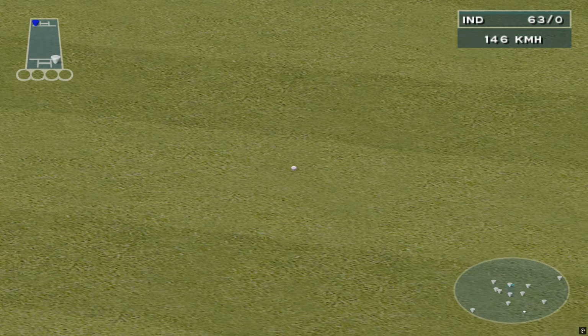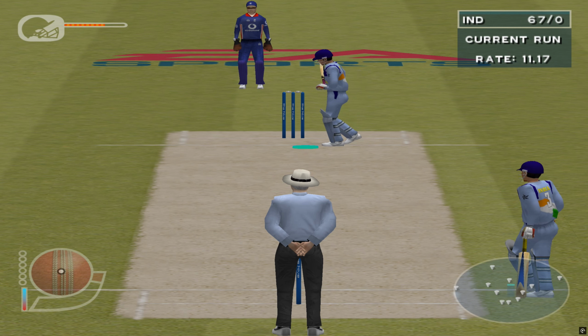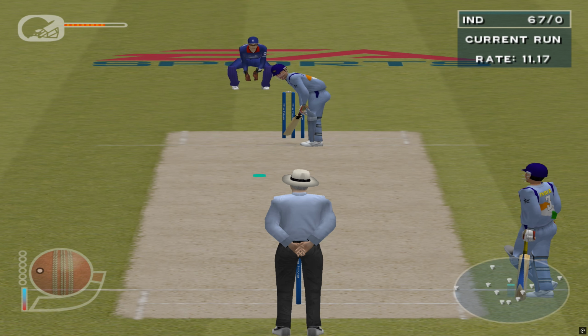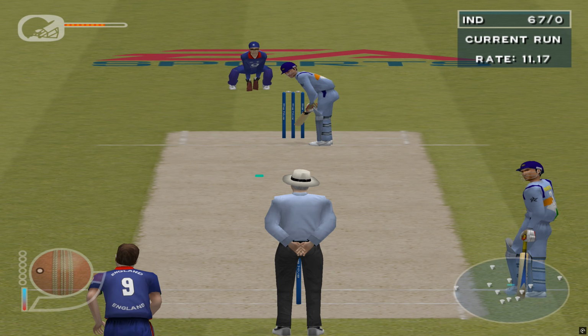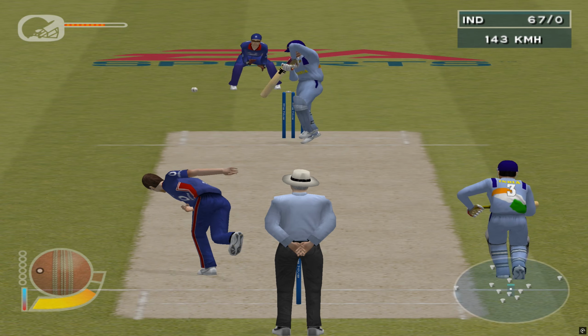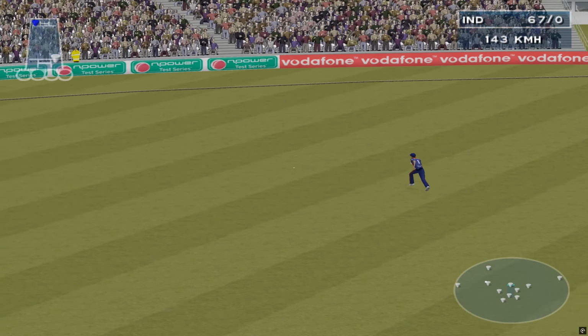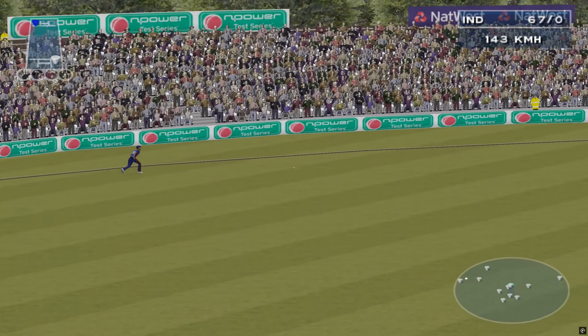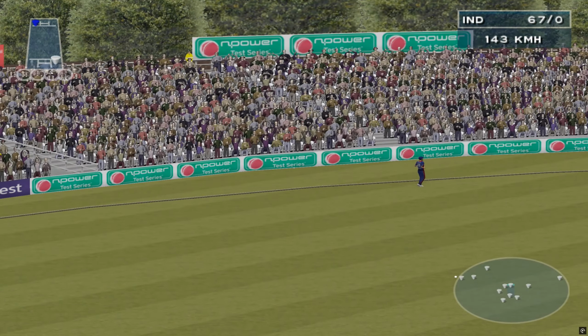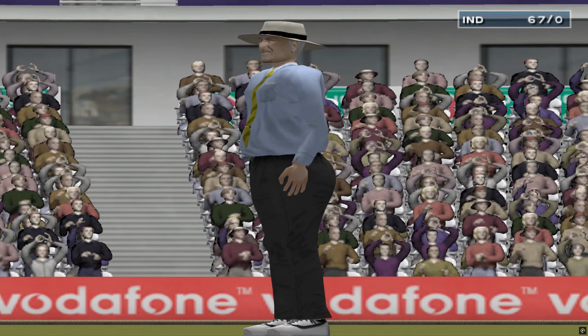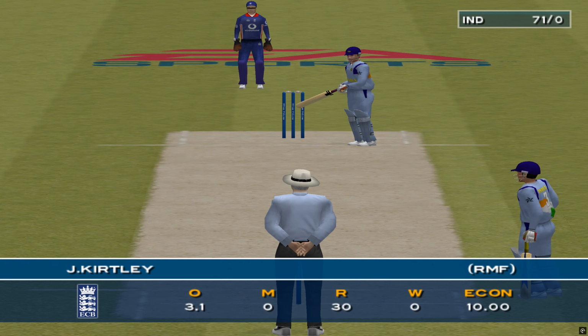Picked up very early by Sehwag. The bowlers really need to keep it tight at this stage of the match. 14 overs are left for India. Clark is not going to reach that. The bowler can't have too many complaints about seeing that ball disappear to the boundary. Kirtley continues.